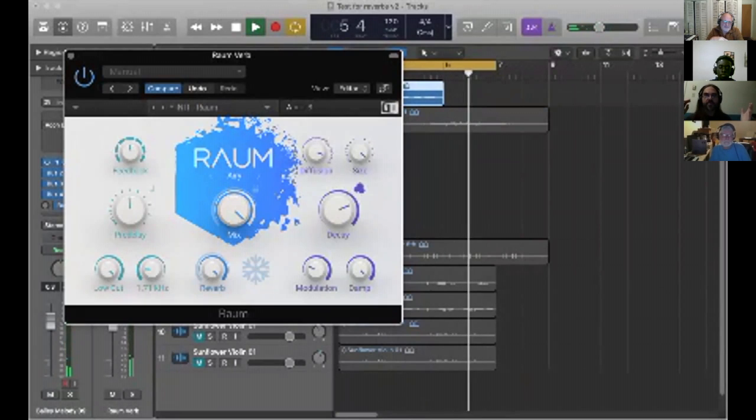Diffusion is kind of how many delays and how they arrive at any one time, and I'll get to that in a second with another plugin.